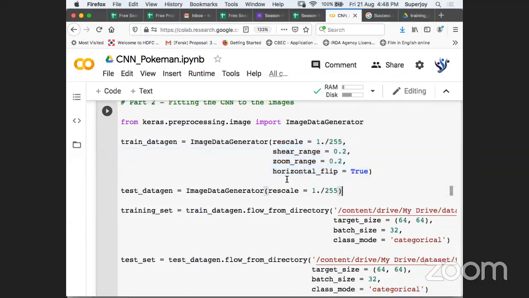So these are my objects, guys. These are my data generators. But now I need to attach these data generators to some data source. I have to tell them where my data is lying. Then only they can read the data and perform the required activity.